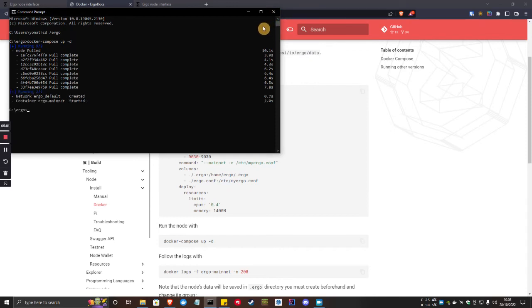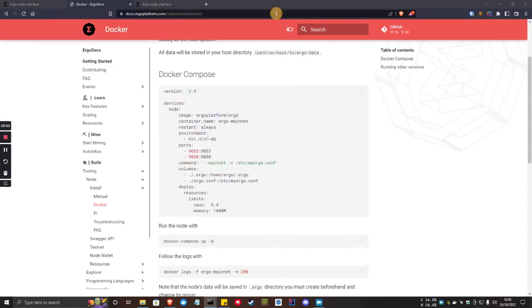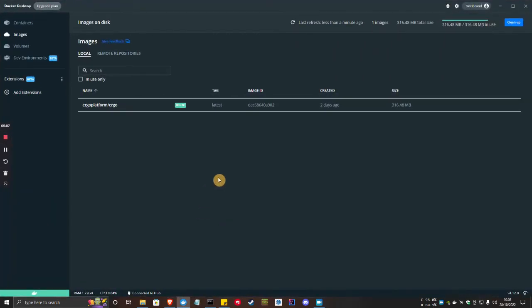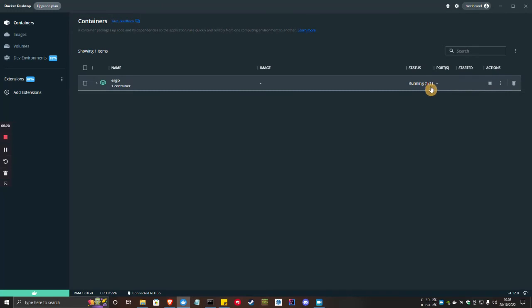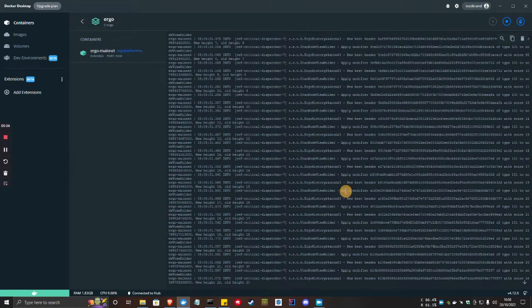We can do the rest of it from Docker Desktop. We're just gonna open it up, Docker Desktop, and as you can see, within the images, we now have an image. It says here that's the latest, created 2 days ago. And if we go to containers, you can see here it's running. And if you click on it, you can see here that it's doing its thing.